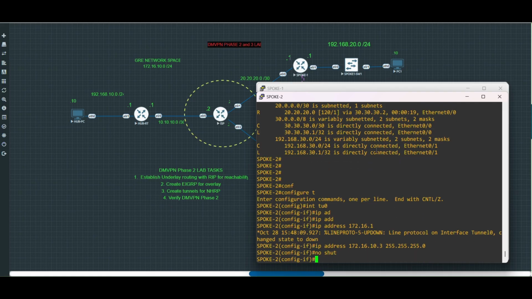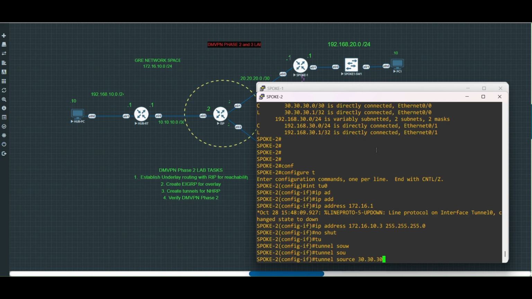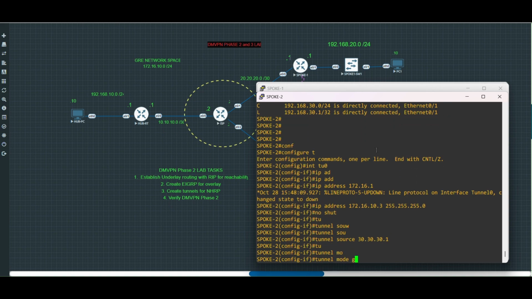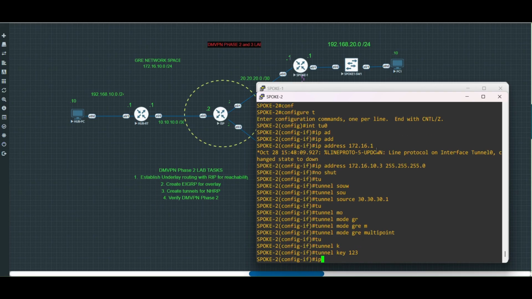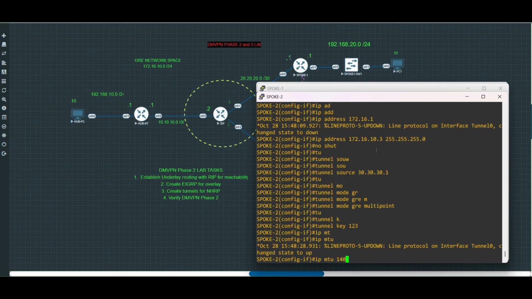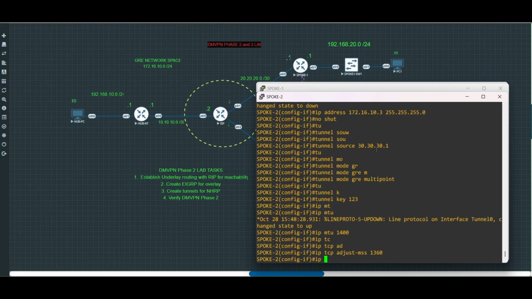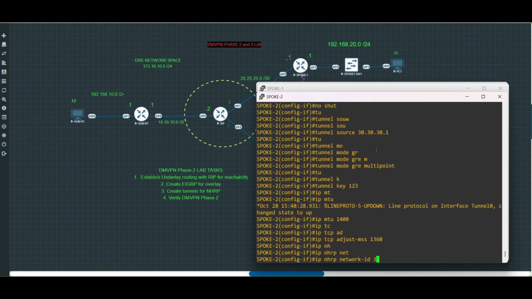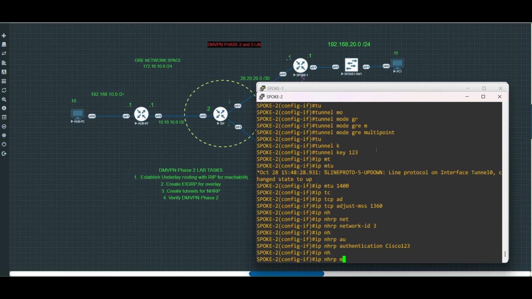No shut, tunnel source 30.30.30.1, tunnel mode GRE multipoint, tunnel key 123, IP MTU 1400, IP TCP adjust-mss 1360, IP NHRP network ID. We'll just put a 3. Authentication Cisco 123, IP map.